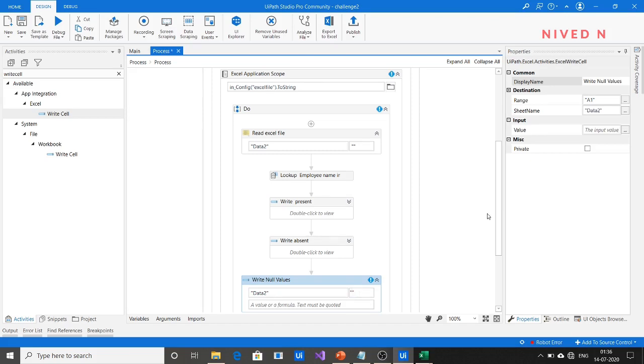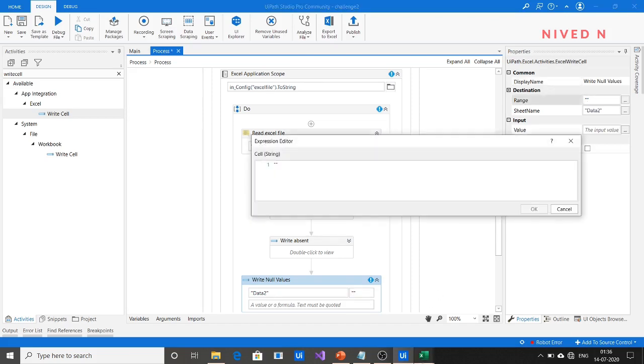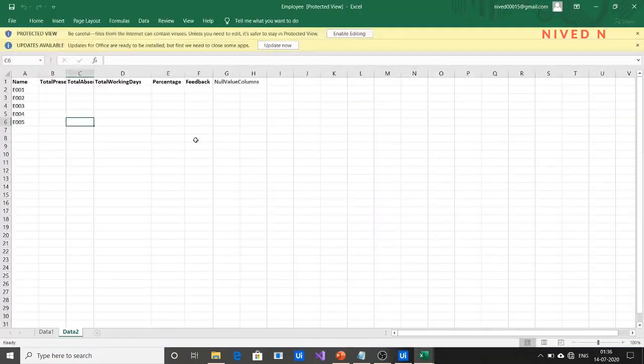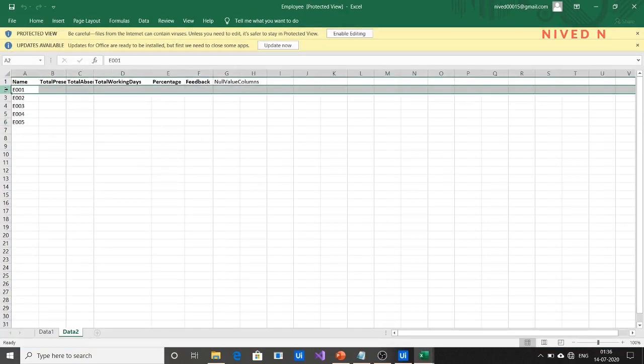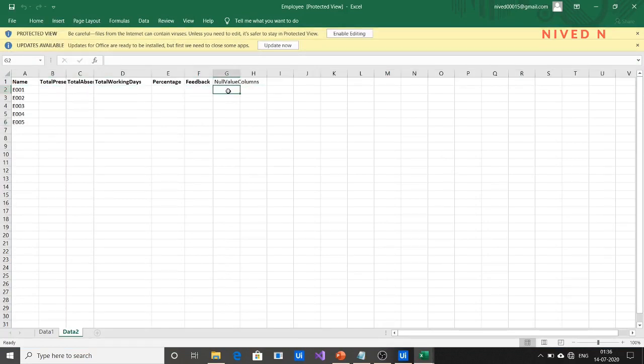You have to specify the cell number in a generalized format. For null value, you know that for E01, the null value has to be entered in G2. For E002, null value has to be entered in G3. For E03, null value has to be entered in G4. For E004, null value has to be entered in G5.